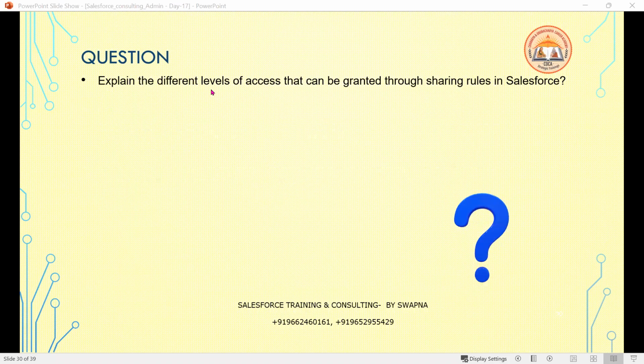Explain the different levels of access that can be granted through a sharing rule in Salesforce. This is also an interview question. The different levels of access are read only and read/write.